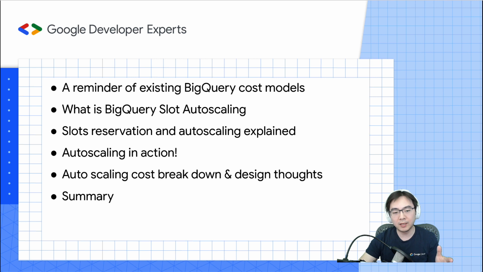Then I'll show you a demo of how it actually works in BigQuery. This is quite interesting because you can actually see the scaling happen as I query the data, and it goes up and down depending on how expensive your query is. So I'll show you that in the autoscaling in action part.